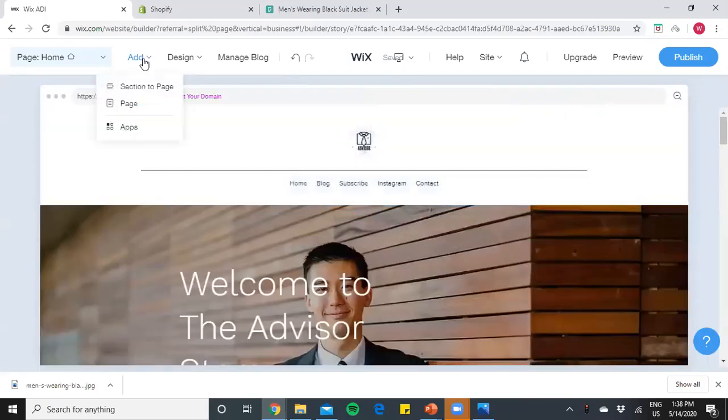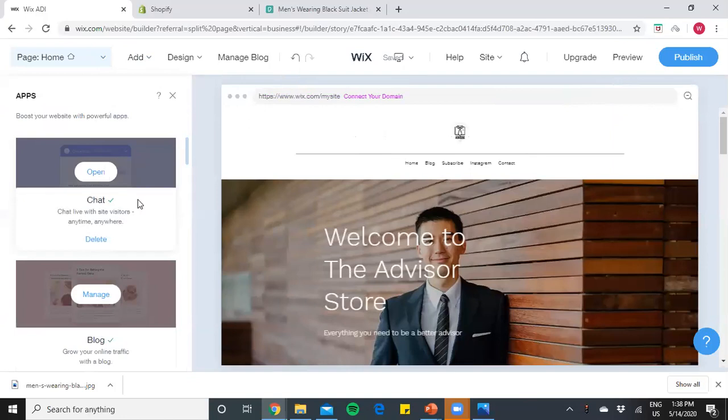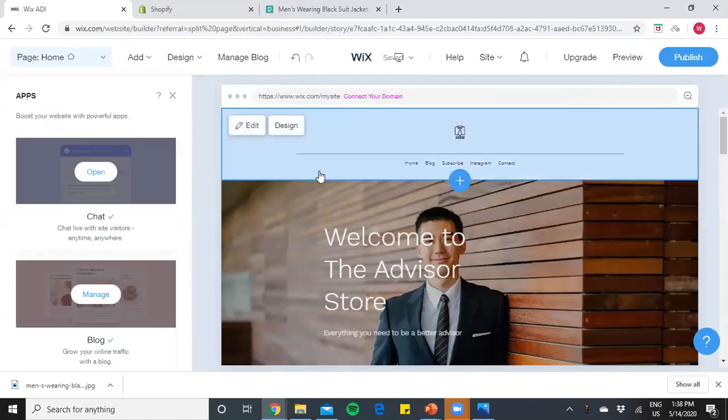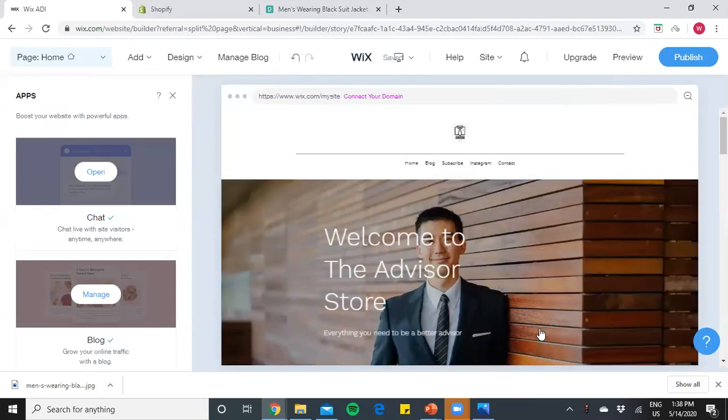Okay. You can add apps to it, which of this is like a chatbot, which I highly recommend, because by adding a chatbot, this means that whenever somebody enters your site and they're on there for more than a certain amount of time, it could be 10 seconds, 15 seconds, automatically a little chatbot will appear saying, hey, if you have any questions, feel free to ask me.